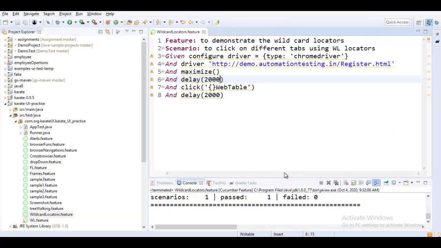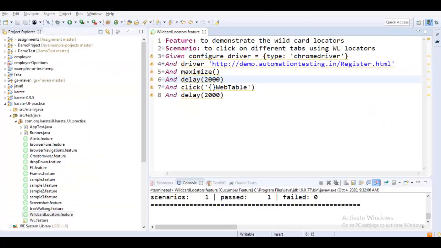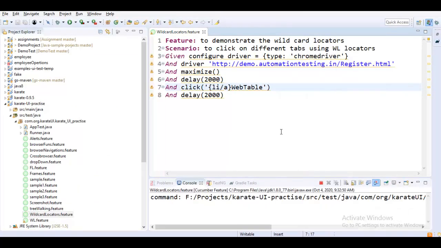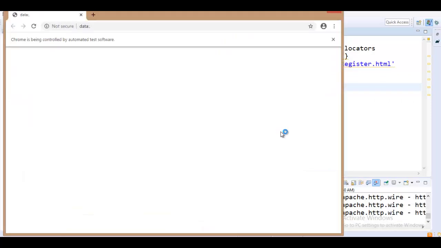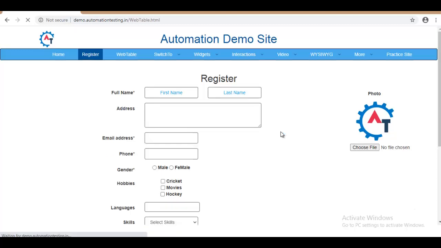Yeah, you see that. So the web table got clicked, and now what we can do is that we can also specify the immediate parent. If you look into the DOM, the parent of this particular anchor tag is li. Okay, so I would just say li/a and web table. So this is also one of the ways that you can pass in for the wildcard locator. So you can pass in the immediate parent, and then you can basically click that. Now it should click on web table.